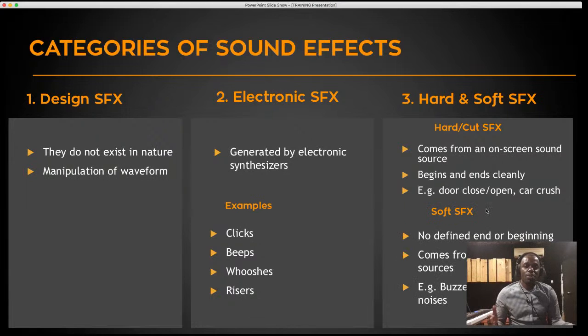Soft effects are the opposite of hard effects. These ones have no defined end or beginning. They can be off screen. For example, a phone ringing in a restaurant, but you cannot see it. That is a soft SFX. Buzzes, hums. If the scene had, let's say, an arena, there is a game being played in an arena, the crowd becomes a soft SFX.